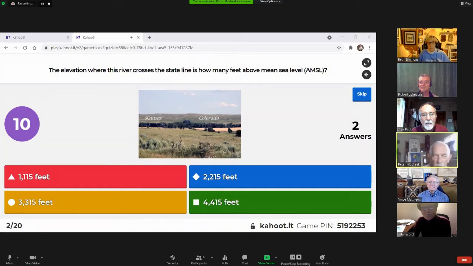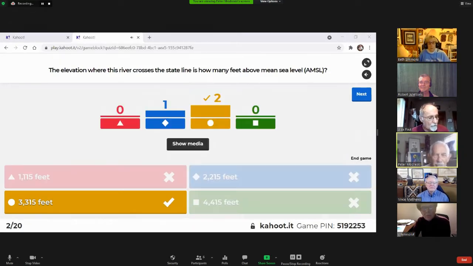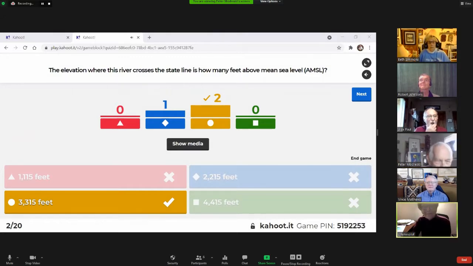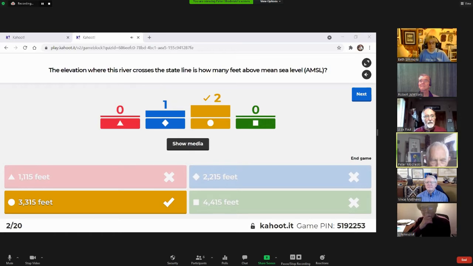This should be pretty easy. Those answers are 1,000 feet apart. Would it be an easy guess for this? So 2 guessed correctly, 3,315 feet. I missed it again.